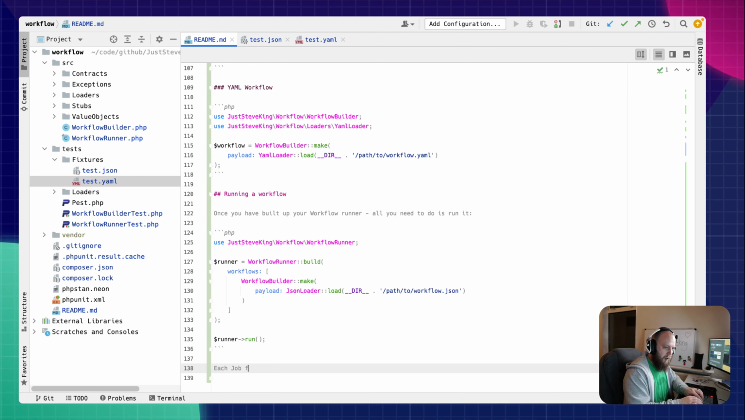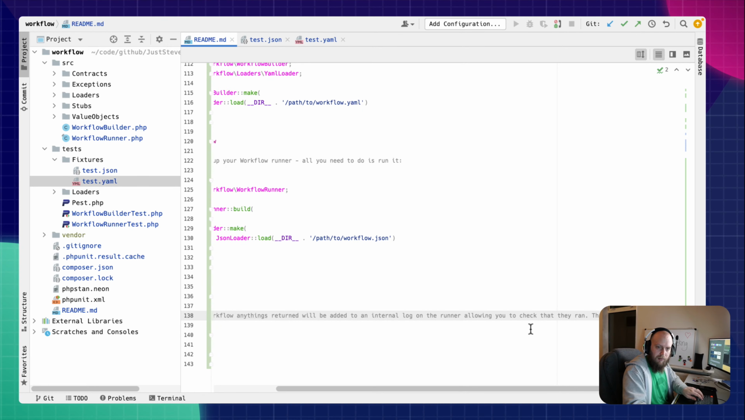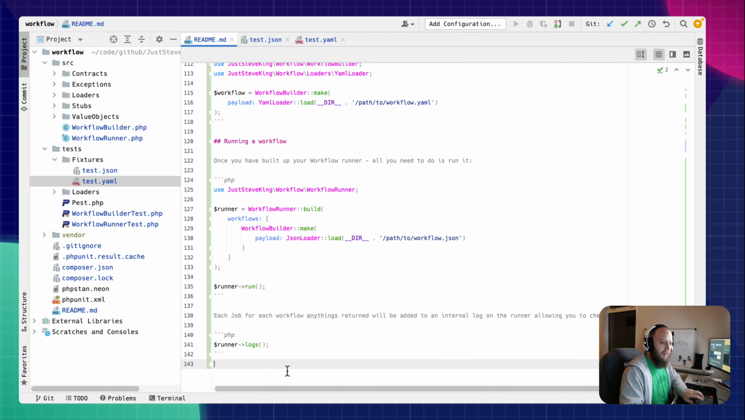Each job for each workflow, anything returned will be added to an internal log on the runner, allowing you to check that they ran, which can be accessed using logs. Cool. It's a start, right?